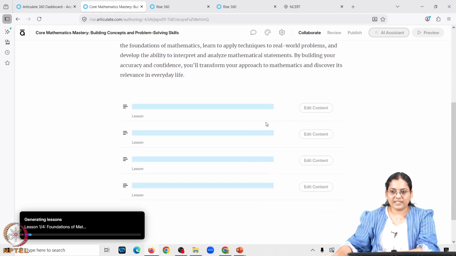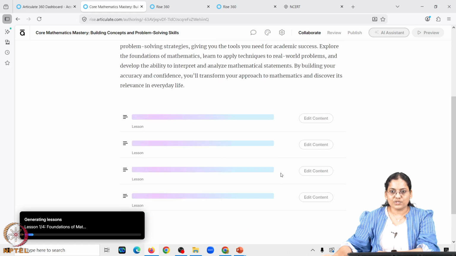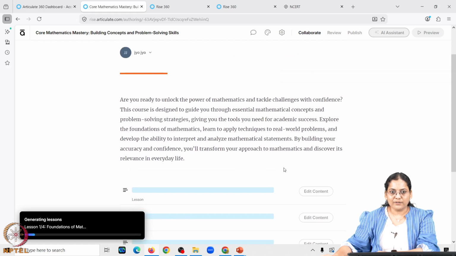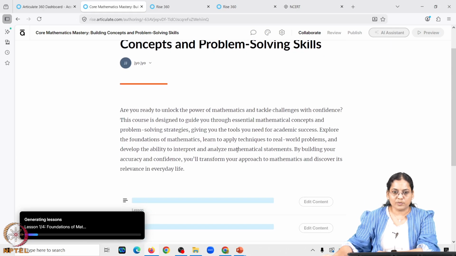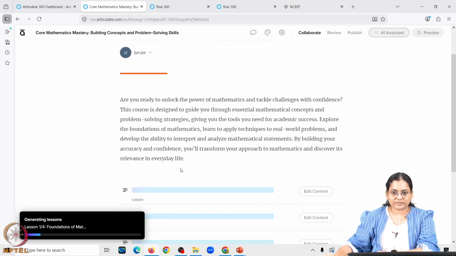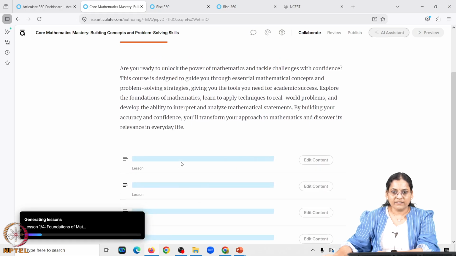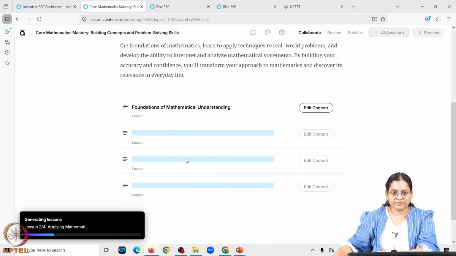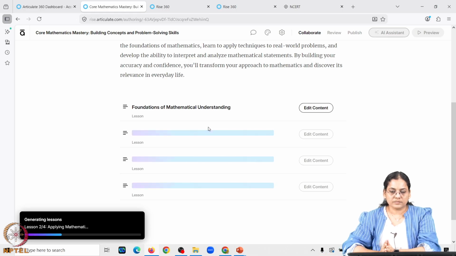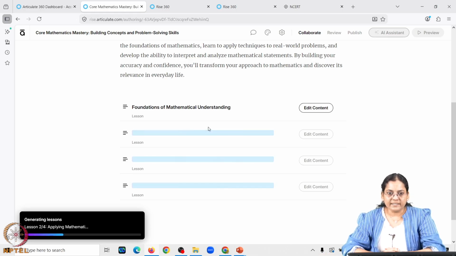So this is the course created by AI. We have created the course using AI, and that course is a mathematics course, building the concept and problem solving. Here the introduction is generated by AI. Again we can go back and change the introduction also. So this is the preview. It will take some time to create the course. So it is creating the content.